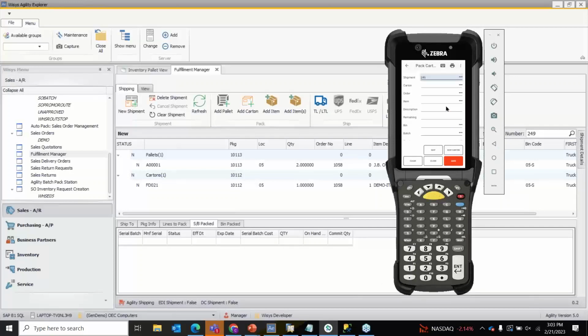Then I'm going to hit enter after that for a new carton. Again, if I didn't hit enter there, I could add items to an existing carton. So I could do this 10112 and add a few items to that if I didn't want to create a new one. But in this case, I'm just going to make a new one here. I'm going to scan my order. I'm going to scan my item.